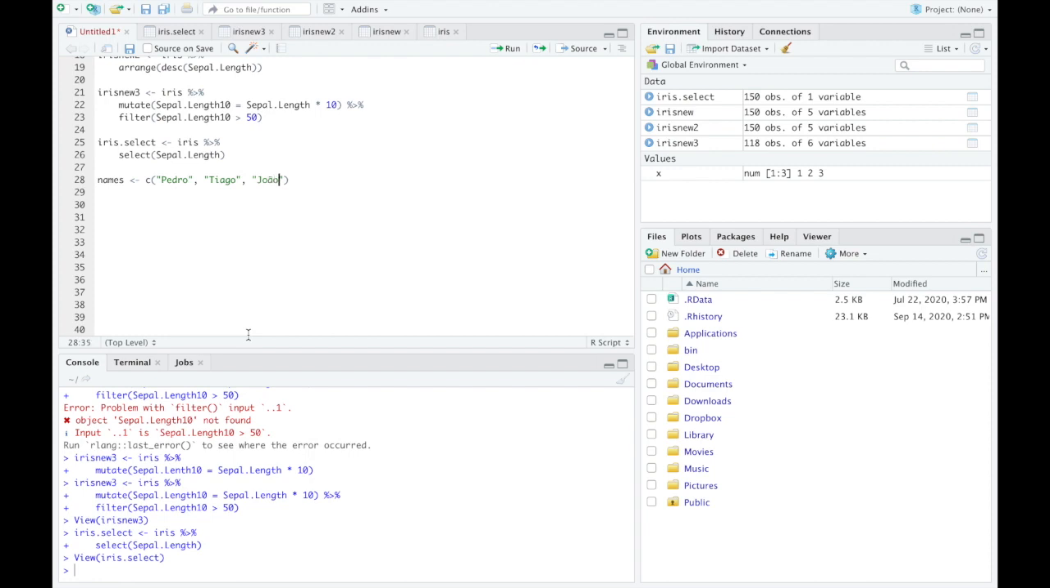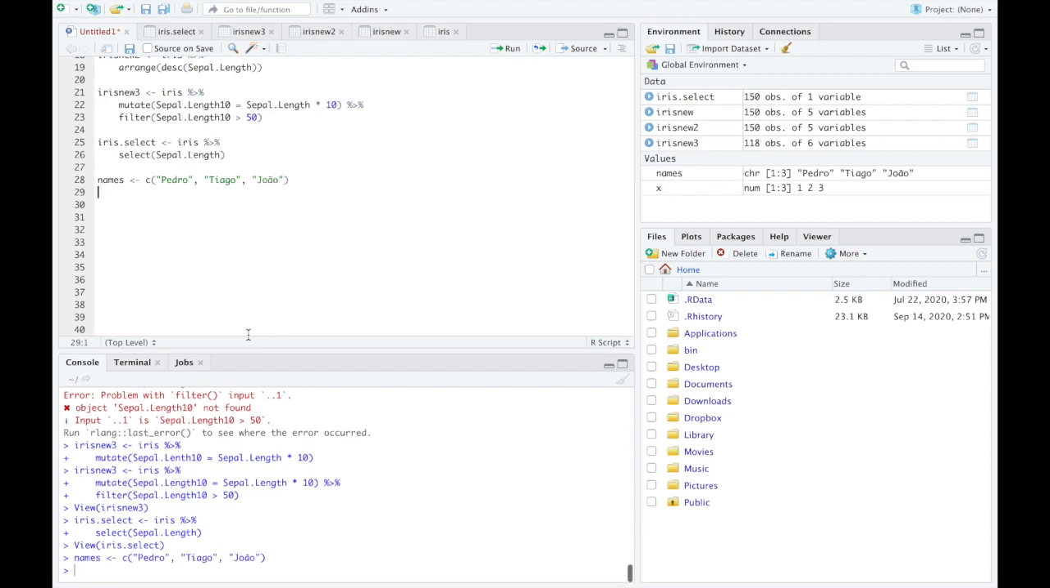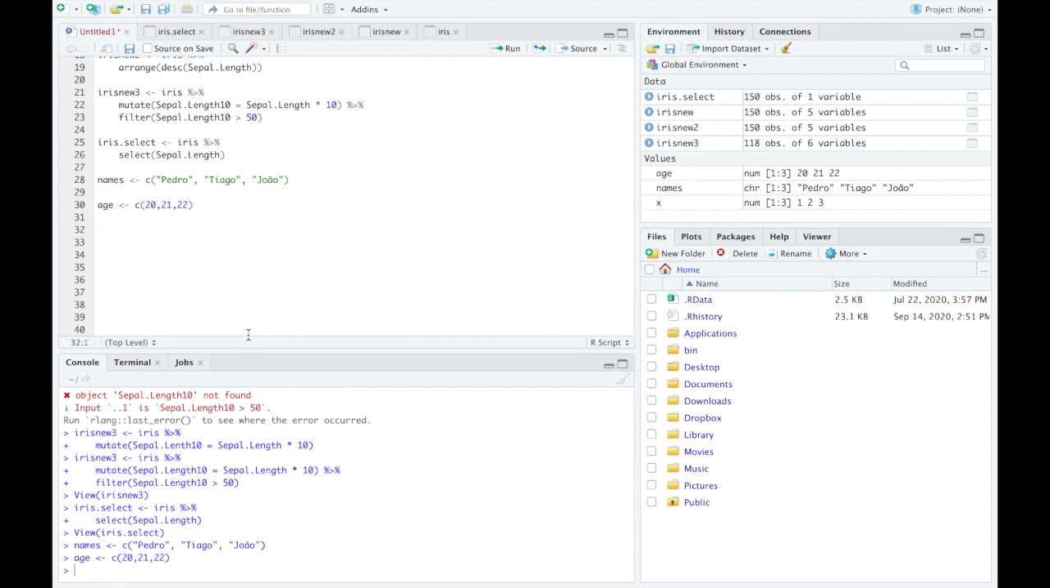Okay, so let's make this very simple. I have created his names. They'll have an age associated with them, so they will be 20, 21, and 22 years old. Then let's bind them in this matrix 1. So let's column bind this. This will be the names and then age.